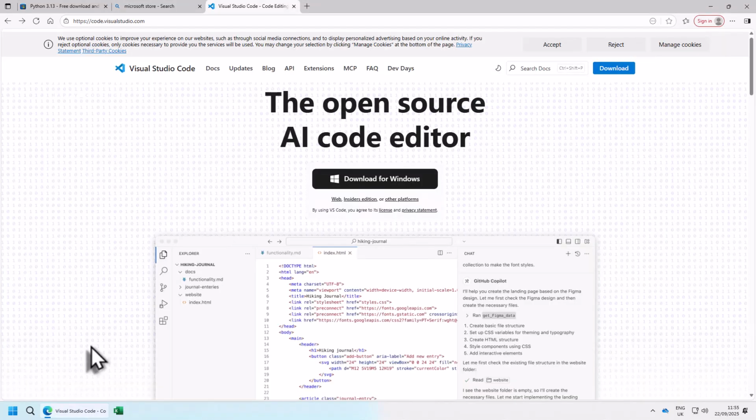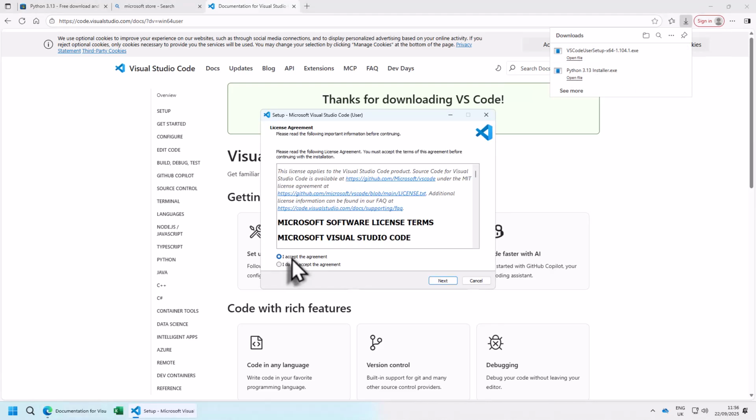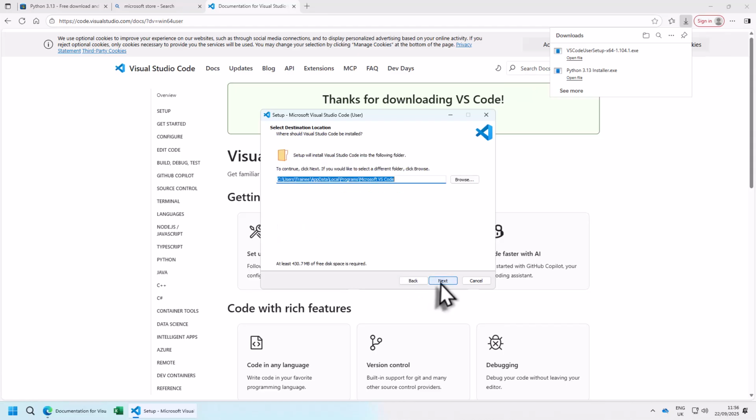So the next thing to do is to go to the Visual Studio Code website, easily done by Googling Visual Studio Code, and click on Download for Windows. You can see it's automatically creating the download at the top right of the screen, and when this is finished, I can click on that to open the file, and then I can choose I accept the agreement.